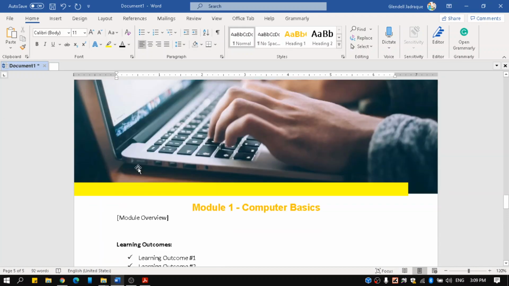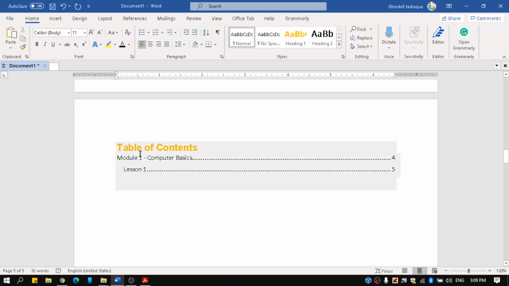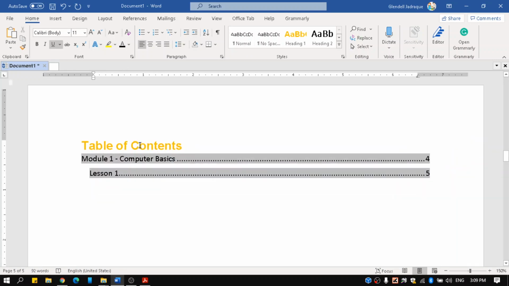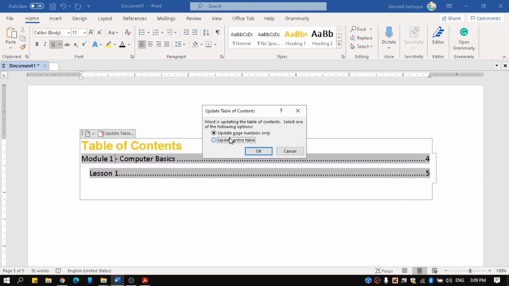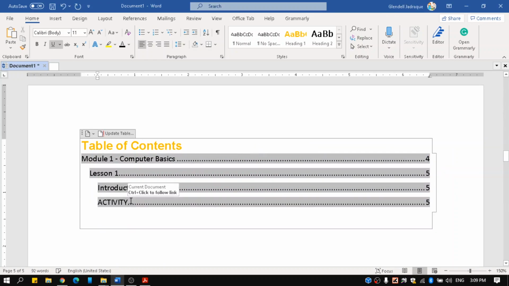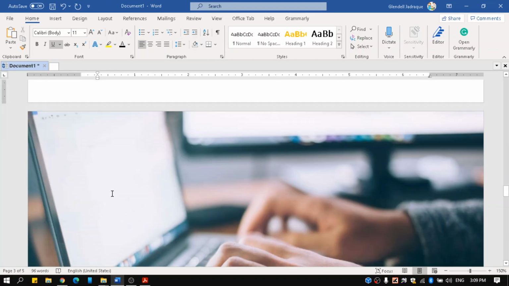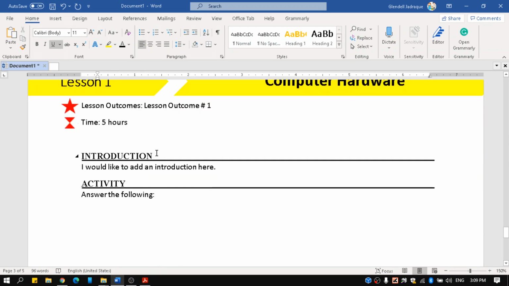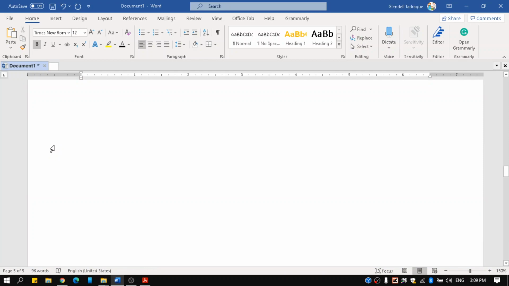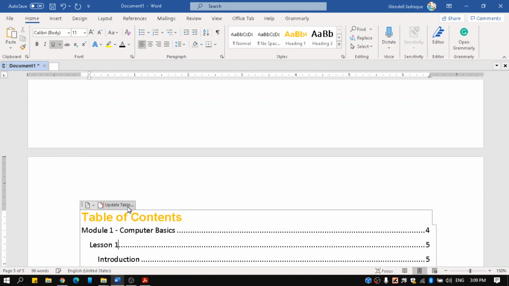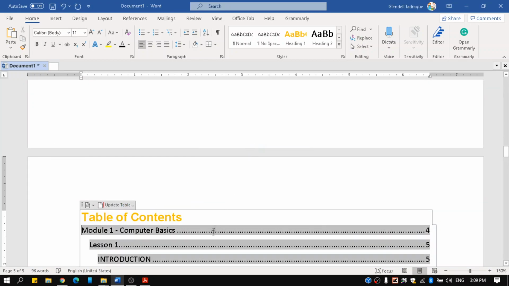So when you go back to the table of contents, let's update it. Click Update, and then Update entire table. You would see that Introduction is under Lesson number 1, which is under Module number 1. Hold on, what happened to Introduction? Okay, this one. I'm going to change this for a moment. Introduction. Okay, there we go. Let me update this again. There we go.